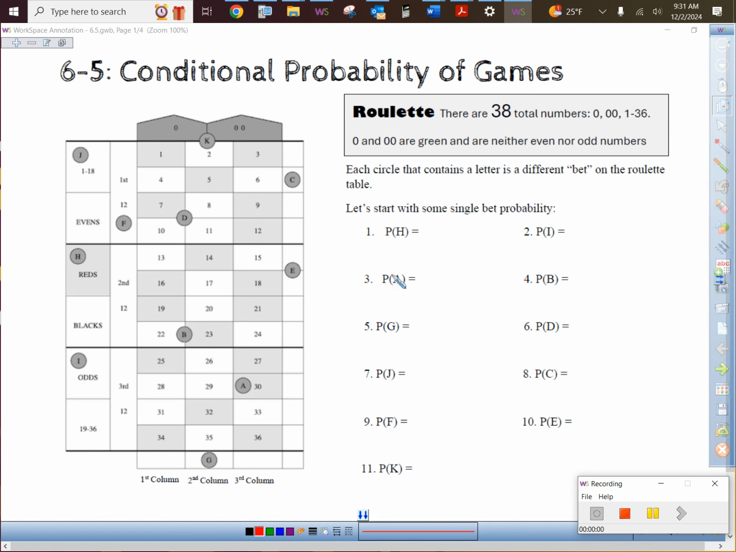Nice little short one that we're going to modify the worksheet on. This one's about conditional probability of games. And the game that we are choosing here is roulette. There's a lot of cool things to do with roulette.